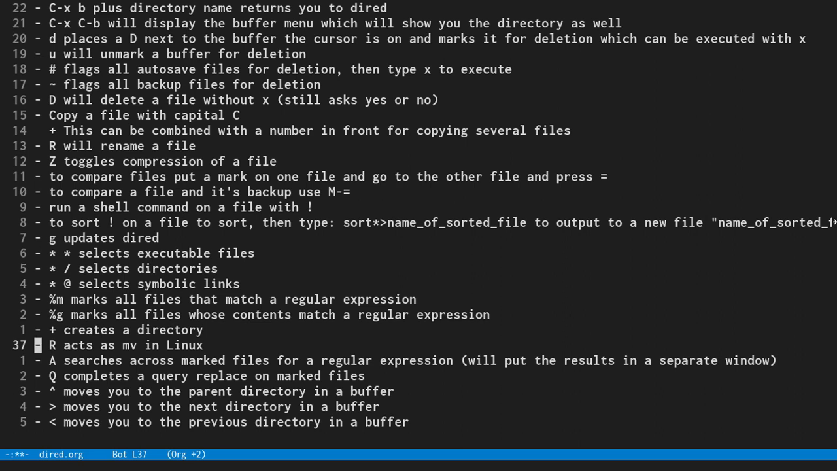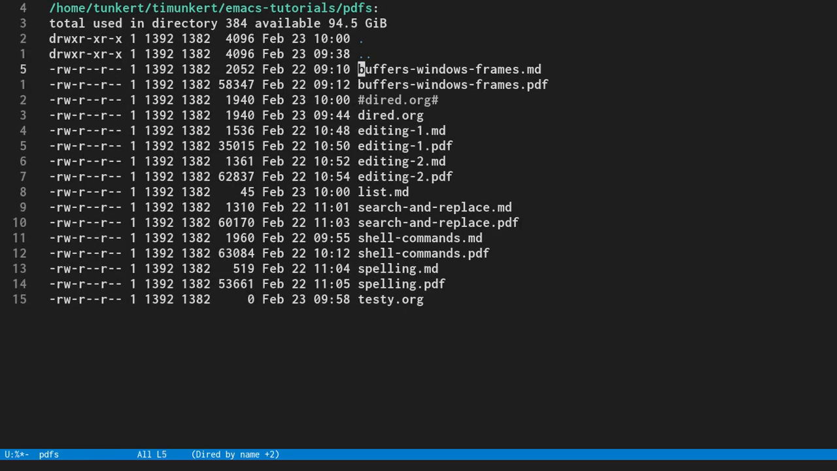Okay. A searches across marked files for a regular expression. Let's try that. So we'll do Control-XD. Again, to mark files, we're going to do M. So I'm going to go down and mark a few files randomly here. And let's say I mark those as a group of files for some reason. I'm going to do A, and I'm going to search for a regular expression. Let's search for just something with P in it, okay?